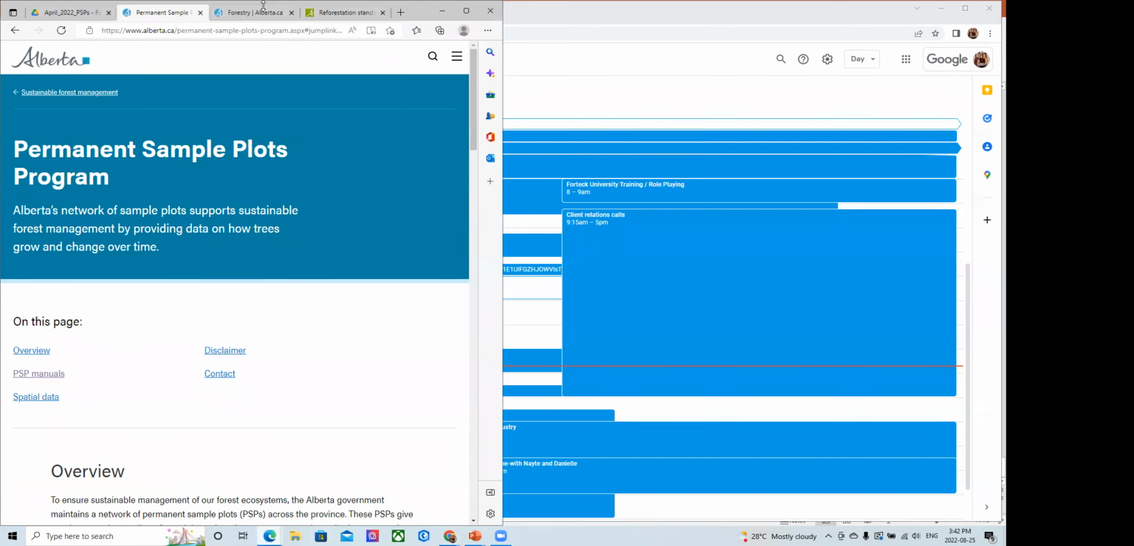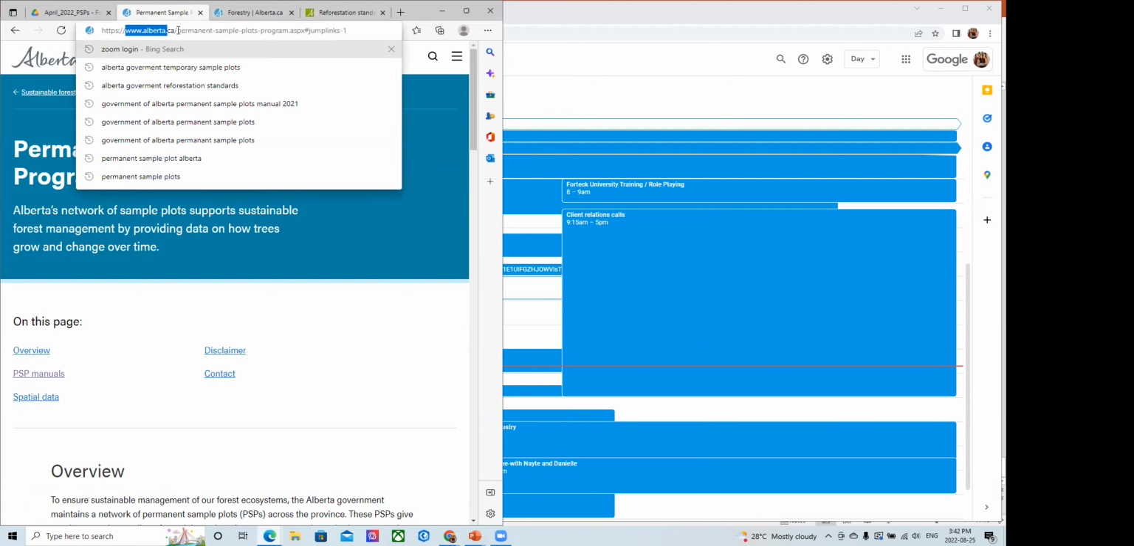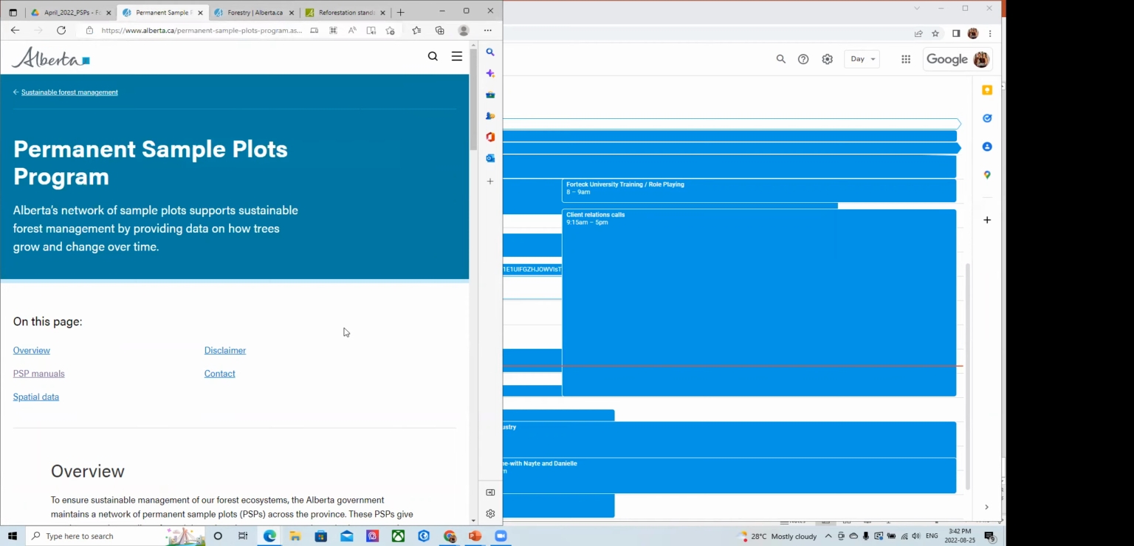Okay, so the permanent sample plots program. If you go to www.alberta.ca/permanent sample plots program, you can find information on the permanent sample plots program in Alberta.